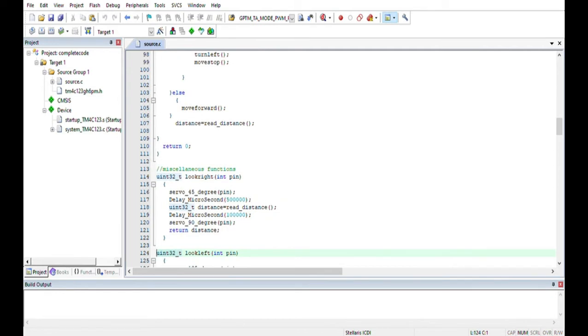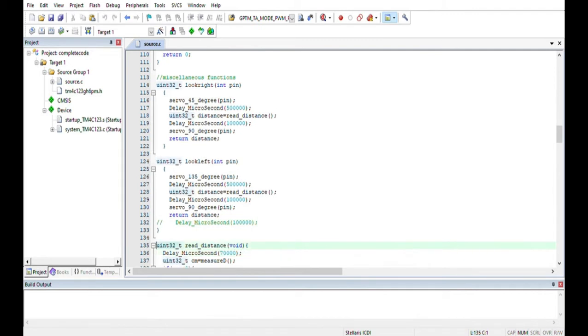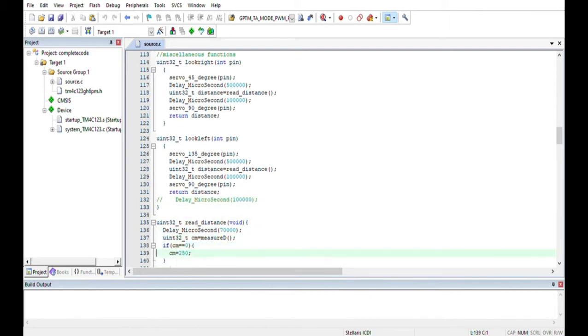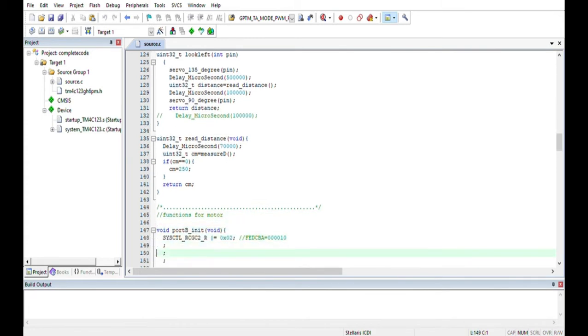I've started with some miscellaneous functions that are used in the program: look right, look left, and read distance functions. Look right enables the function to rotate the servo at 45 degrees and read the distance there. Look left rotates the servo at 135 degrees and reads the distance there. These two enable the robot to measure the distance on the left and right. The read distance function reads the distance.